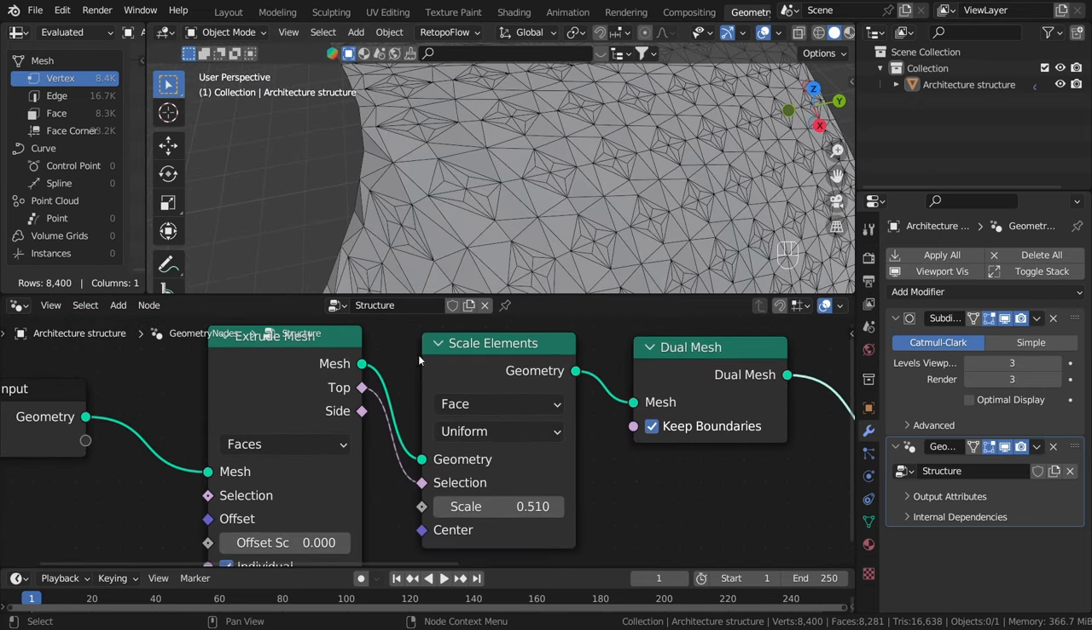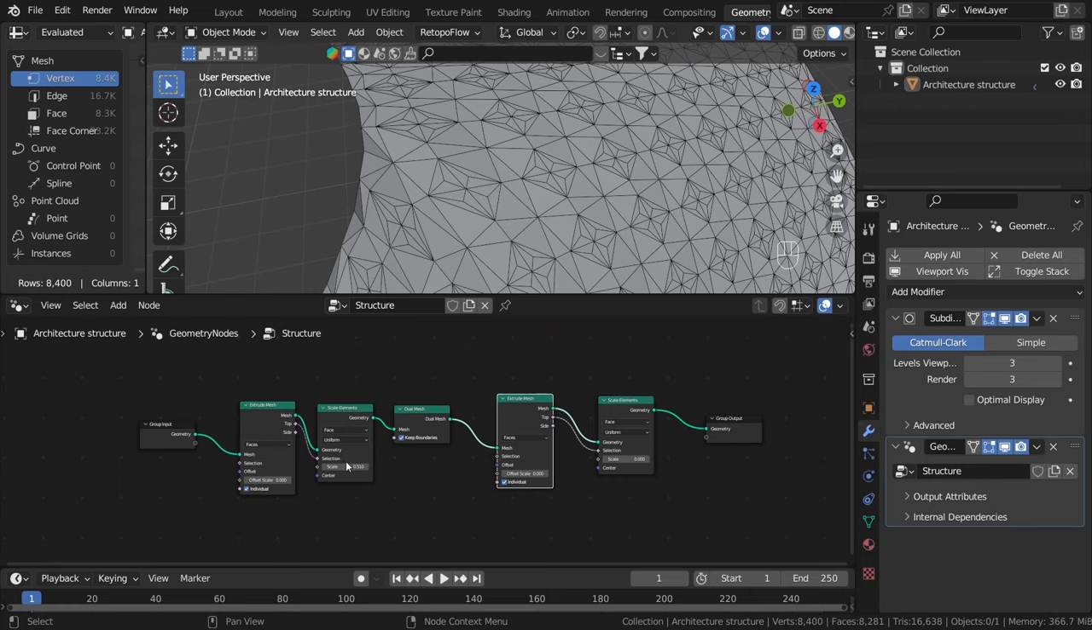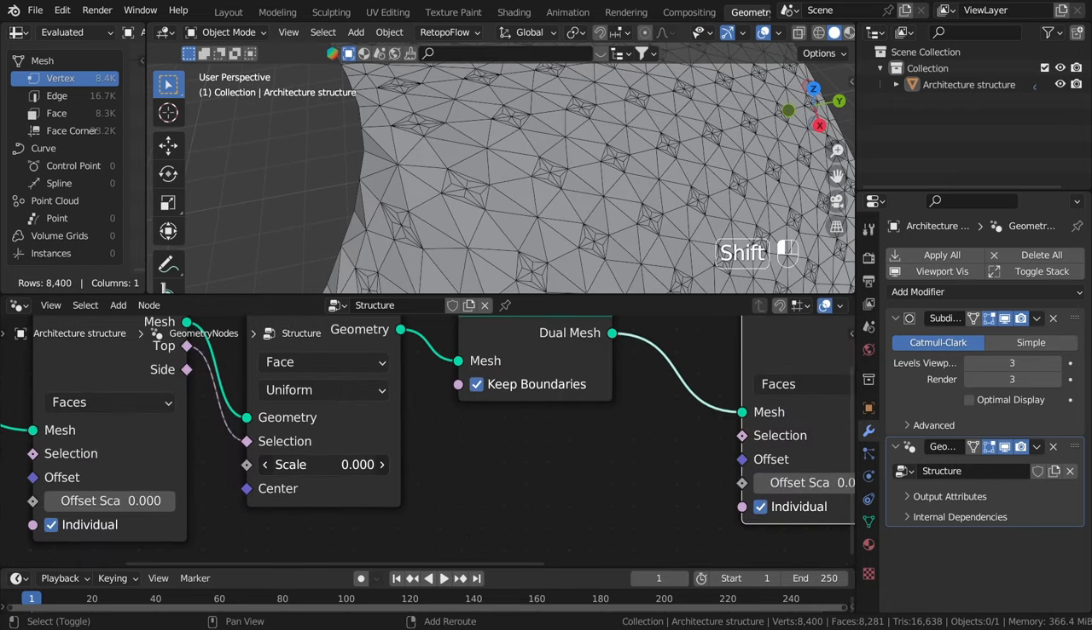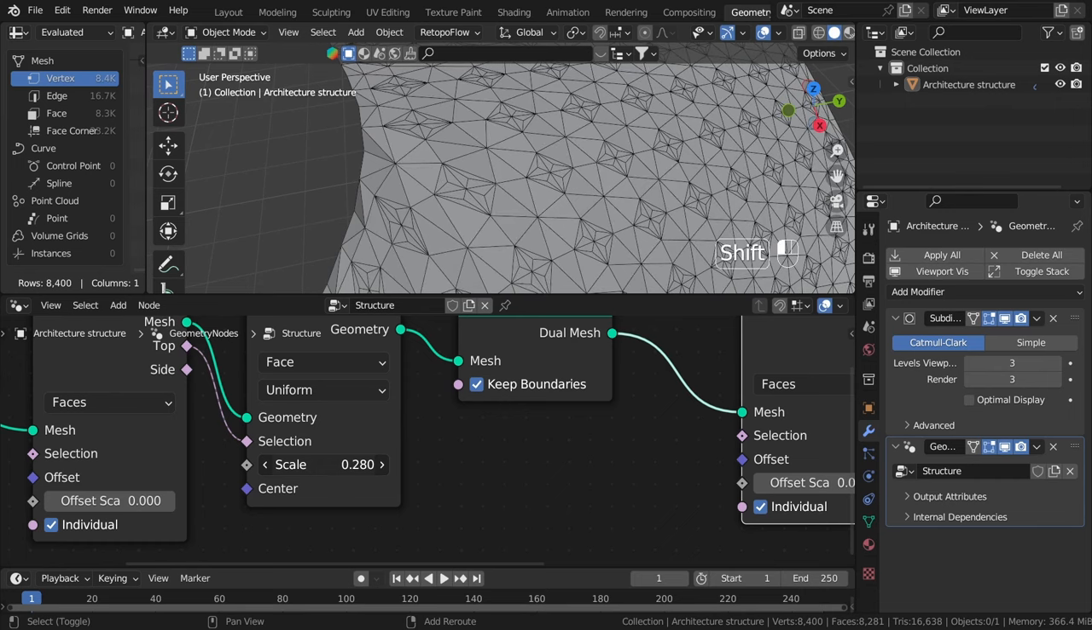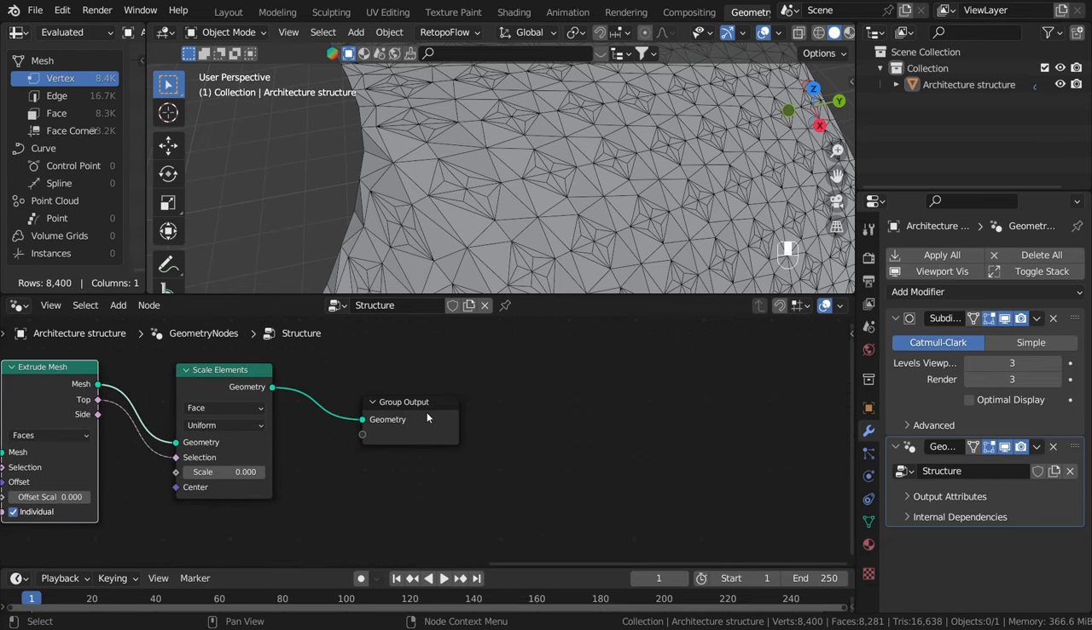If we go back to our first scale elements, we can still modify it, and that will give us different results. But I will leave it around a half for now.